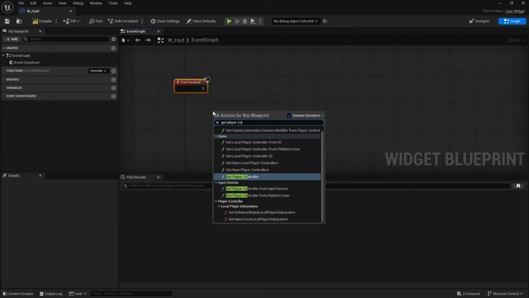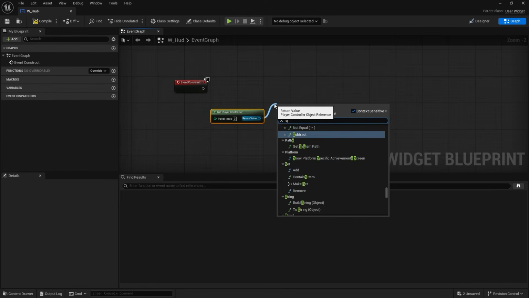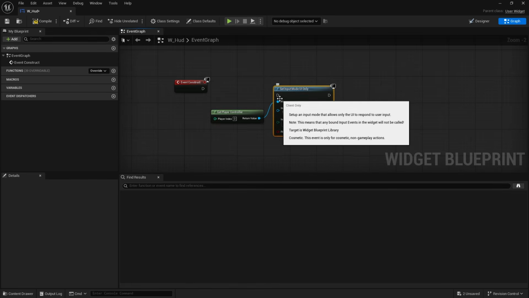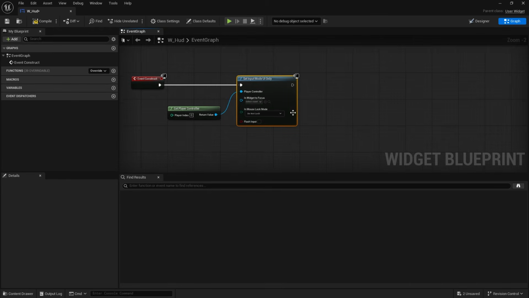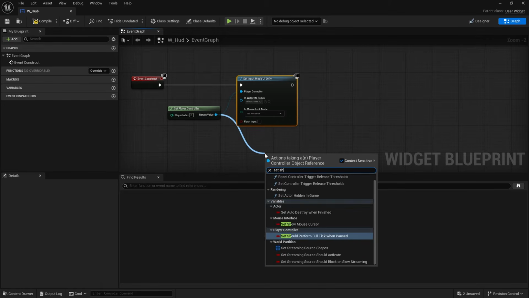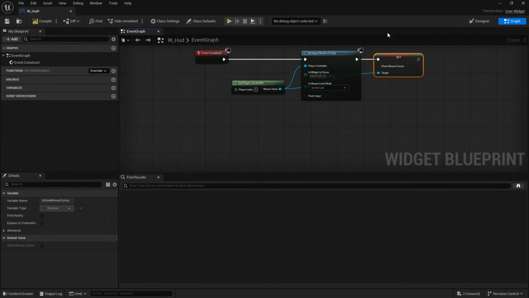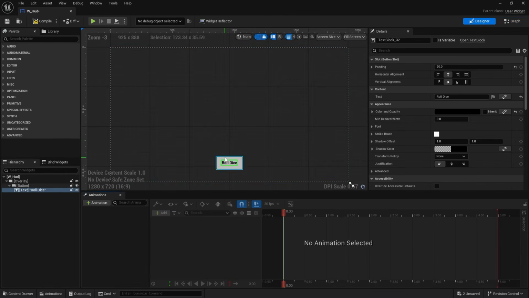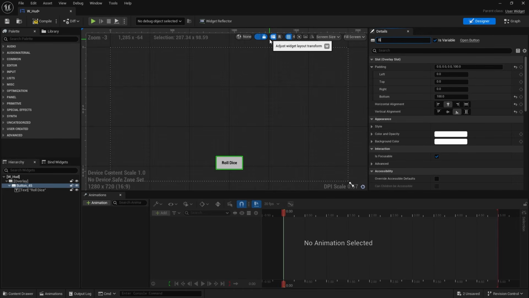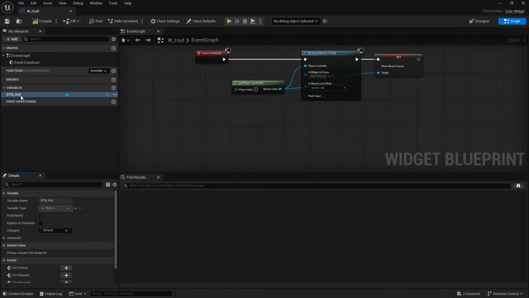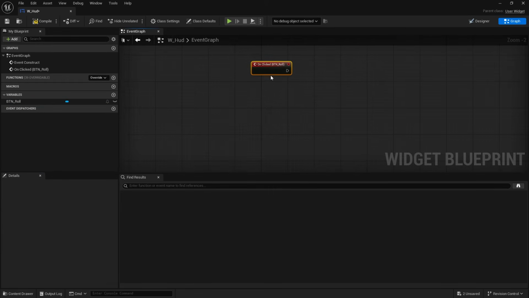the player controller, set input mode to UI only. And I'm going to set show mouse cursor. And then on the button, so select the button, make it variable. We are going to have the on-clicked event, and we make it spawn in that die.